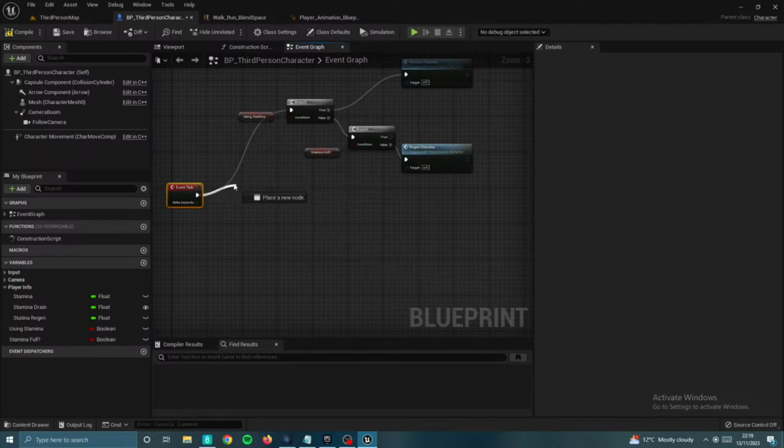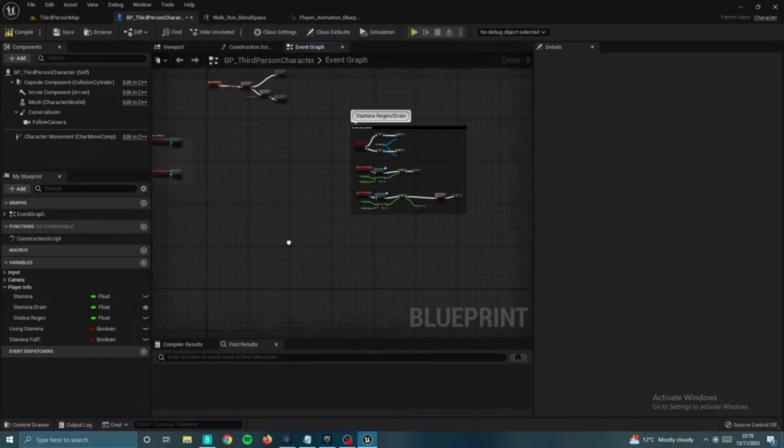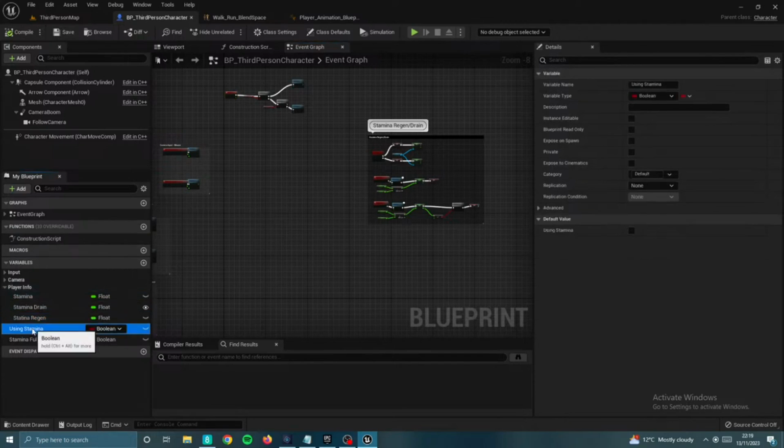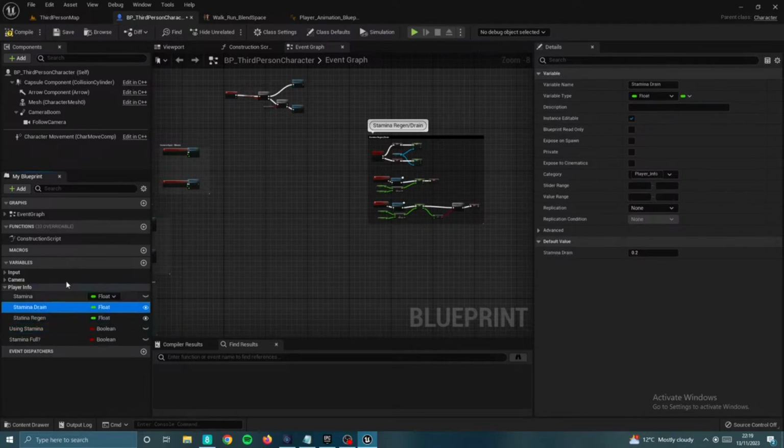If it, then go to this one. Do you know what I mean? So we can work it out like that. So we've got stamina drain, stamina regen, and using the stamina is going to stay, player info, and both of them are going to be instant editable. Okay, I'm going to compile this and save.